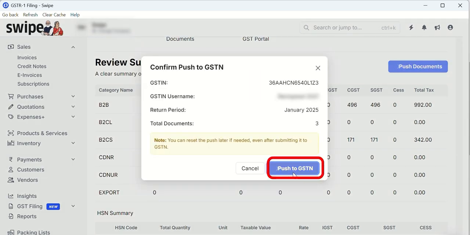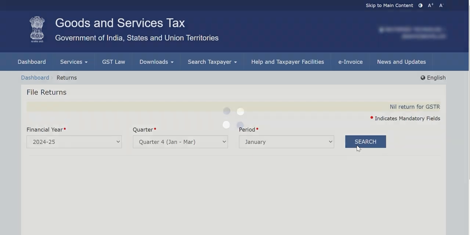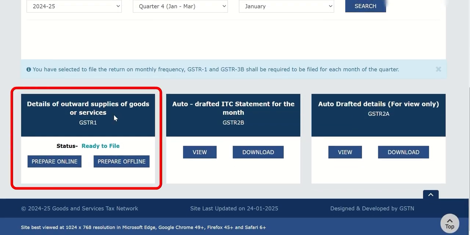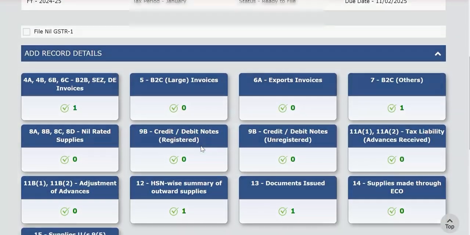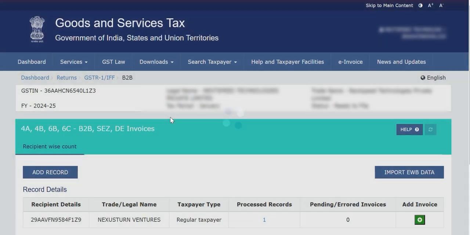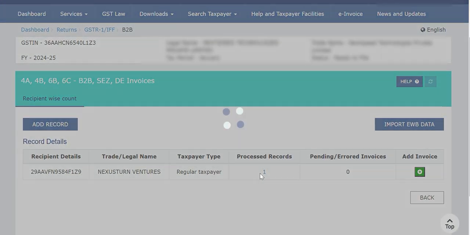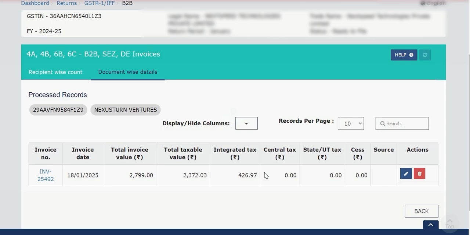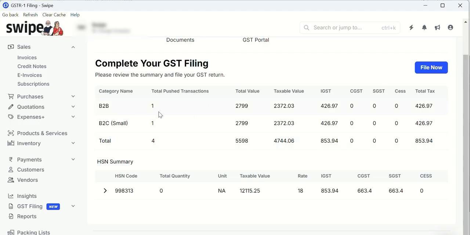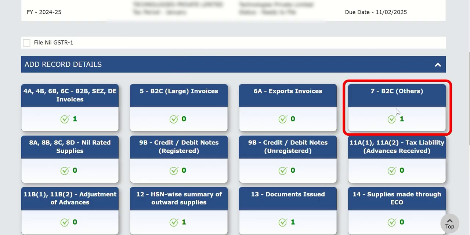After clicking on Push to GSTR, the details will be sent to the GSTR portal. You can check the GST portal where one B2B and one B2C invoice have been recorded. This is the B2B invoice pushed from Swipe. And this is the B2C invoice.